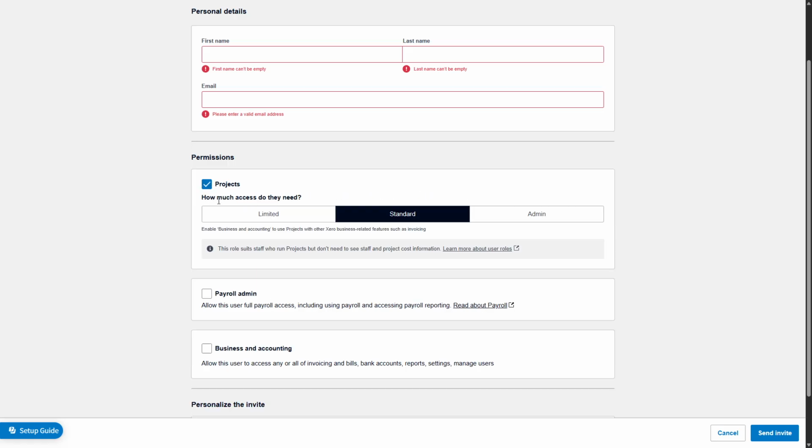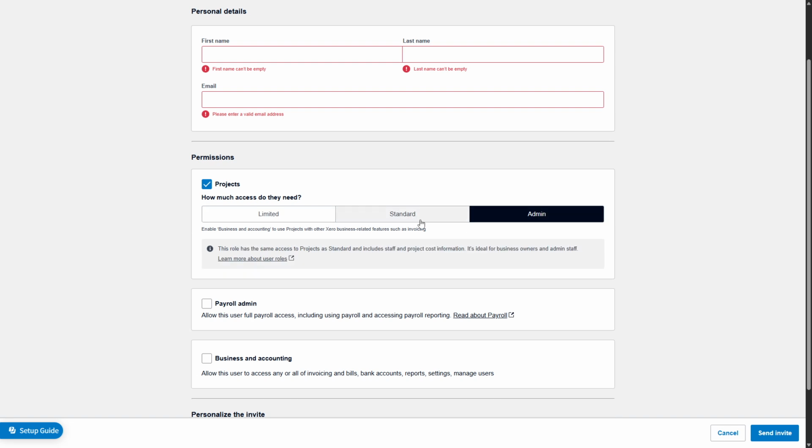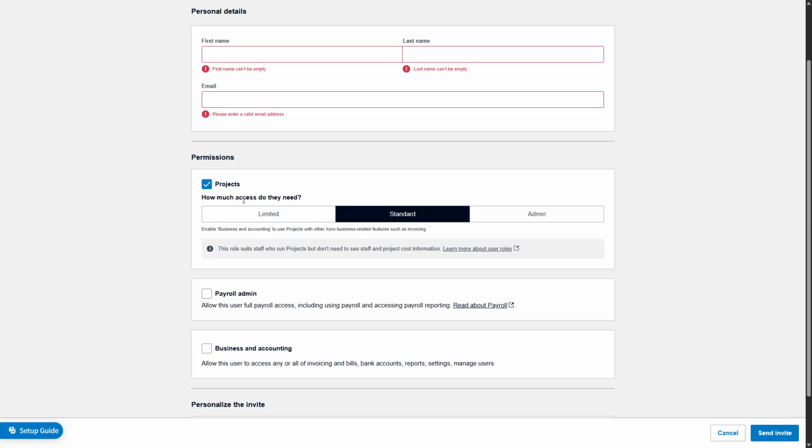The standard access level is more comprehensive, designed for individuals responsible for day-to-day tasks. They can handle things like reconciling bank accounts and running essential financial reports. This is perfect for most employees who need to engage with Xero regularly.